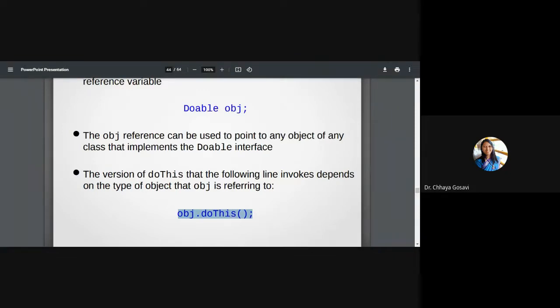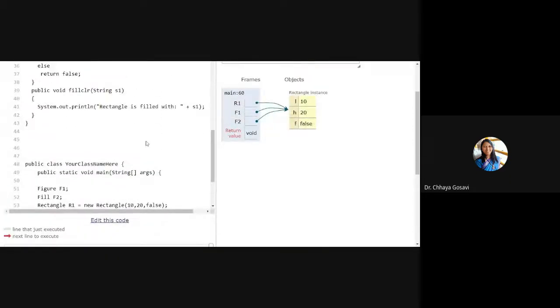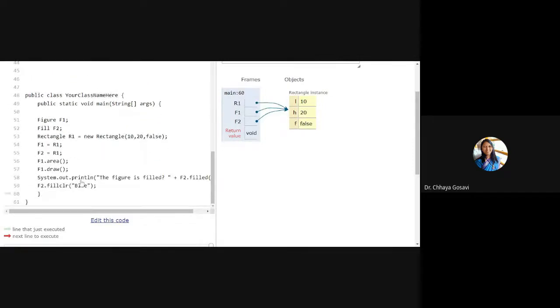Like in our figure program, in this code, if you have a class rectangle and triangle should also implement area and draw. And if you are assigning f1 the object of the triangle class, and you are calling f1.area, which area it should call, for triangle or rectangle, depends upon this assignment, which object it is pointing to. If f1 is pointing to a rectangle instance, it will call the area method for the rectangle class. If f1 is pointing to a triangle object, it will call the area method for the triangle class.